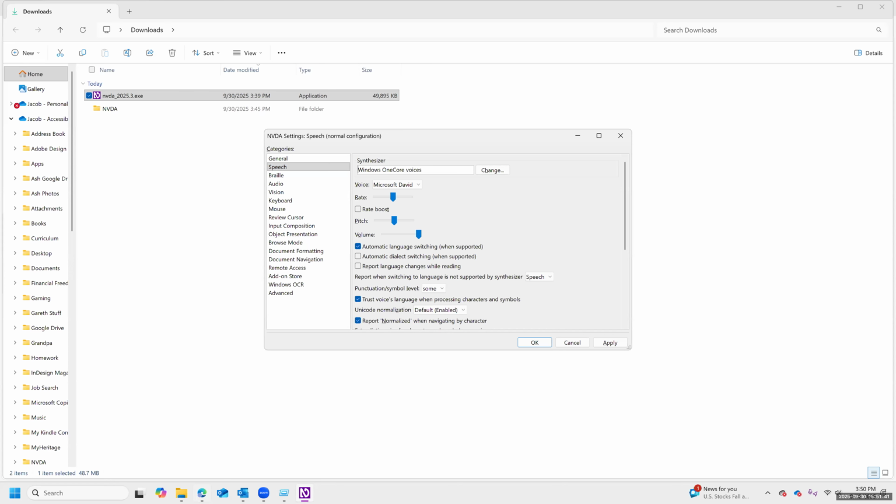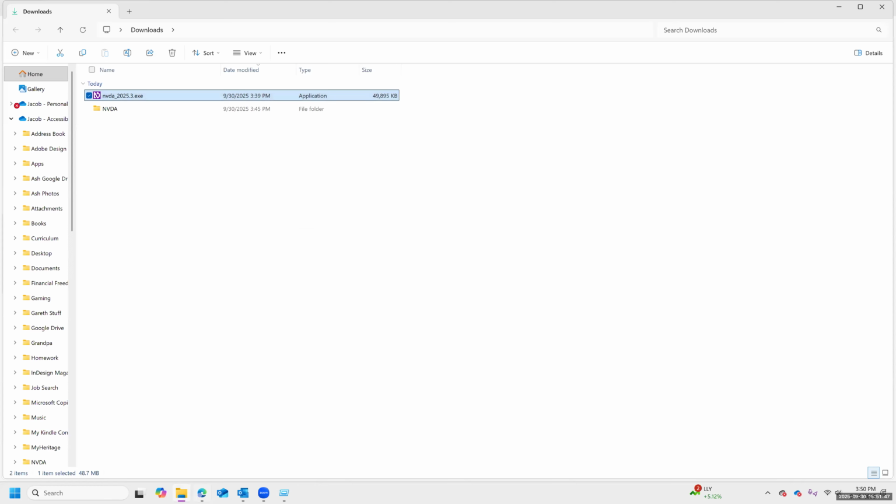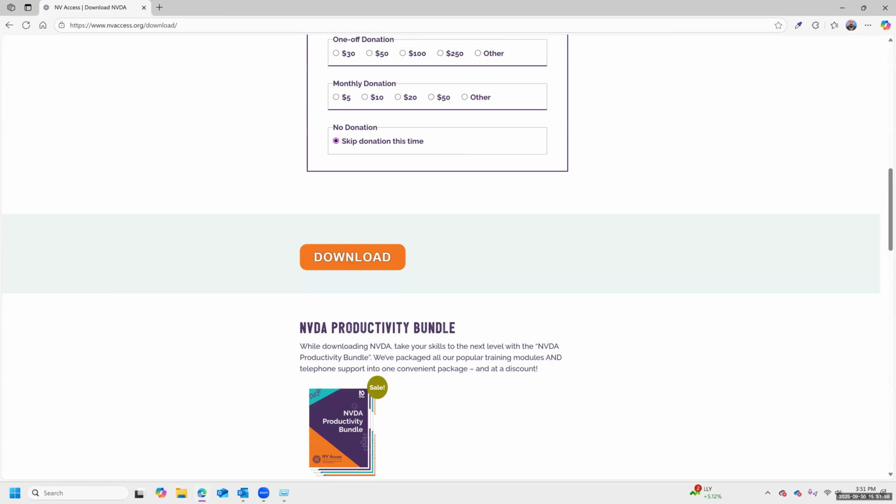I'm going to press Escape to close out of the menu and close my Downloads window by holding the Alt key and pressing F4. Alt F4 is the way to close any window in Microsoft Windows. NV Access Download NVDA. And now I'm back to Microsoft Edge with the NVDA website open. We'll go ahead and leave it there for now.